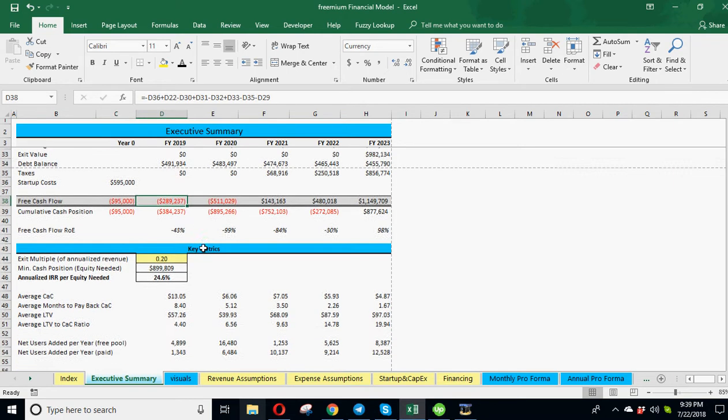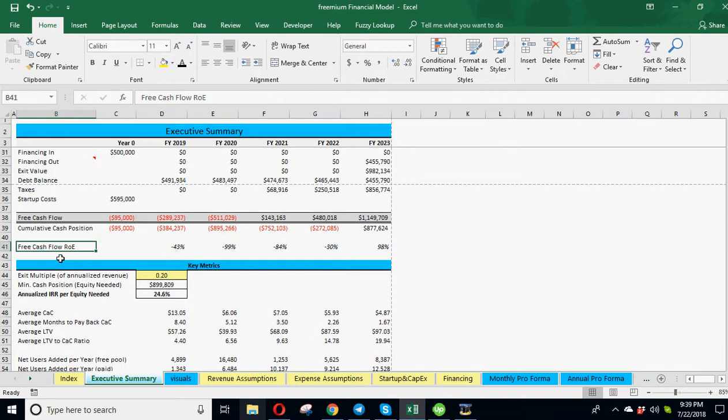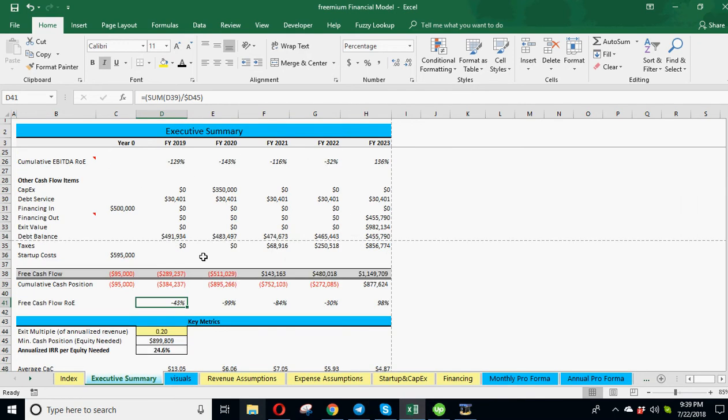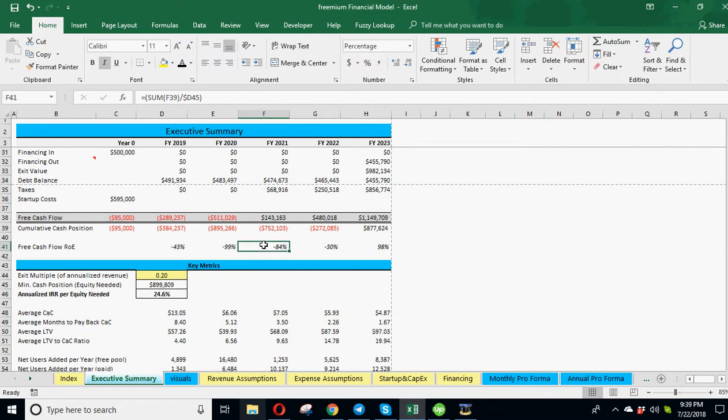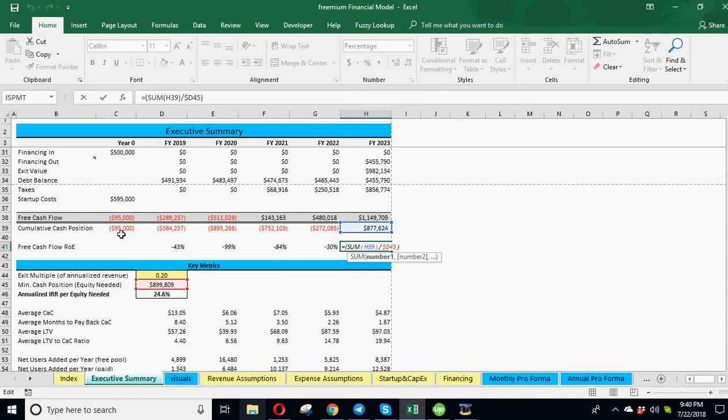Now, I also added a free cash flow return on equity. So this is basically saying how much cash has the business generated after taking into account all these expenditures and everything else. What is the return based on your equity requirement? And that's coming down across here. So this is a cumulative number. So this is saying at the 5th year, you've made 98% return on this investment. And since this is an accumulated number, this has already taken into account the initial investment.